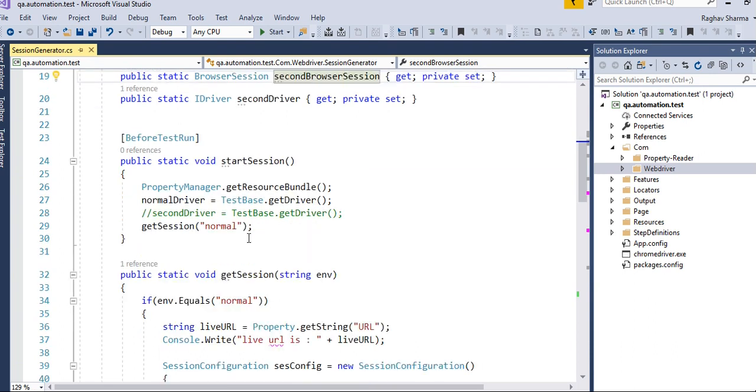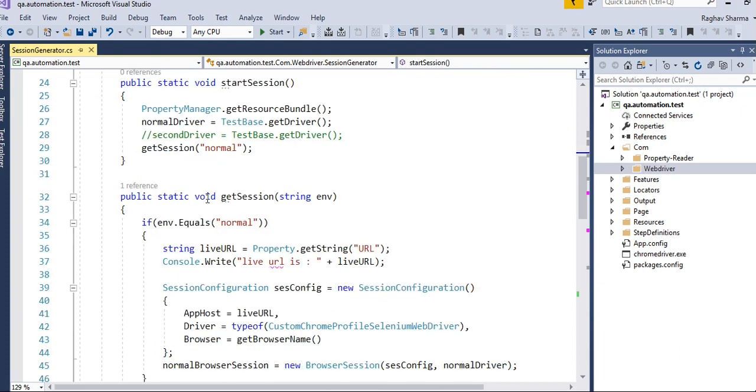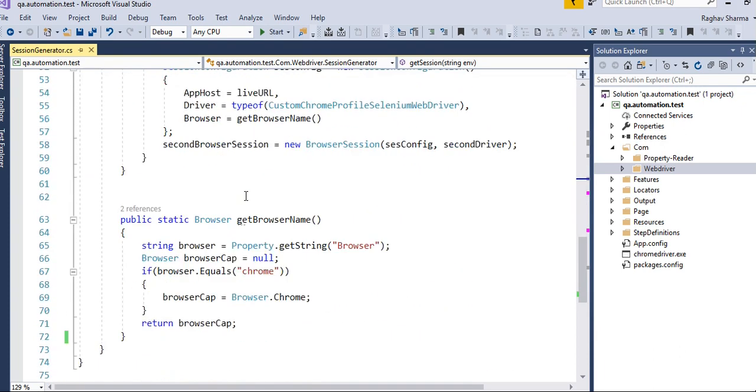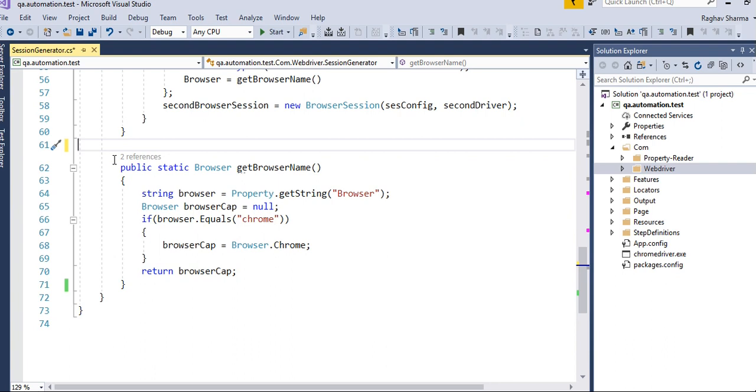Okay guys, so this is the before test run, which means it will run before the test, and this is the session method. And for this you will have to watch my older video, otherwise you will not understand this framework.